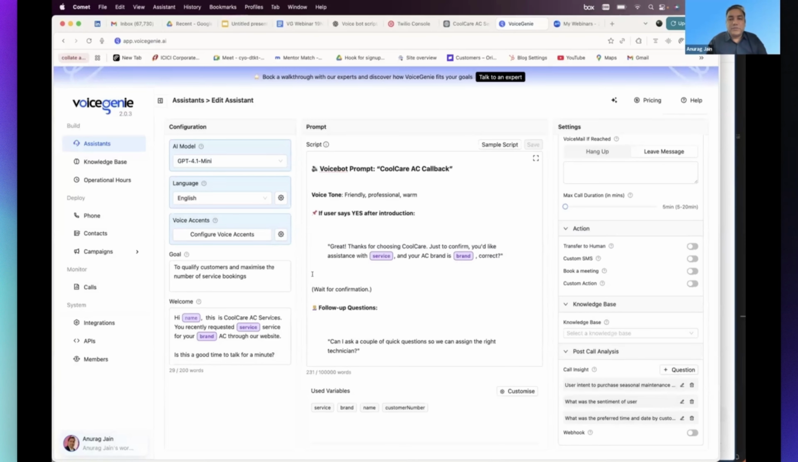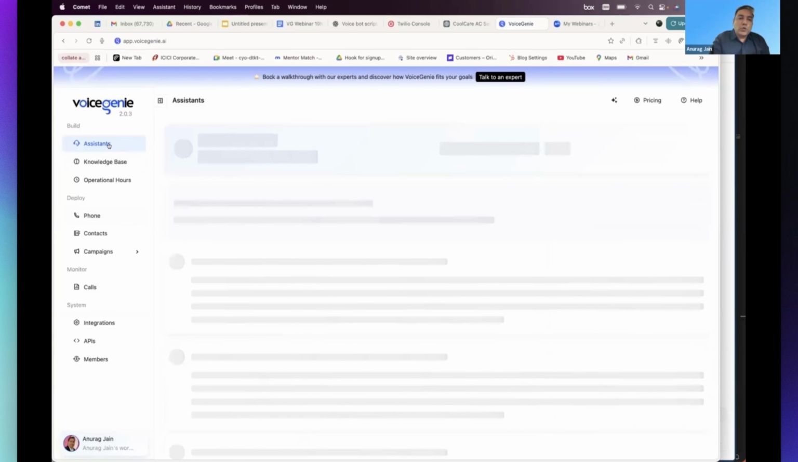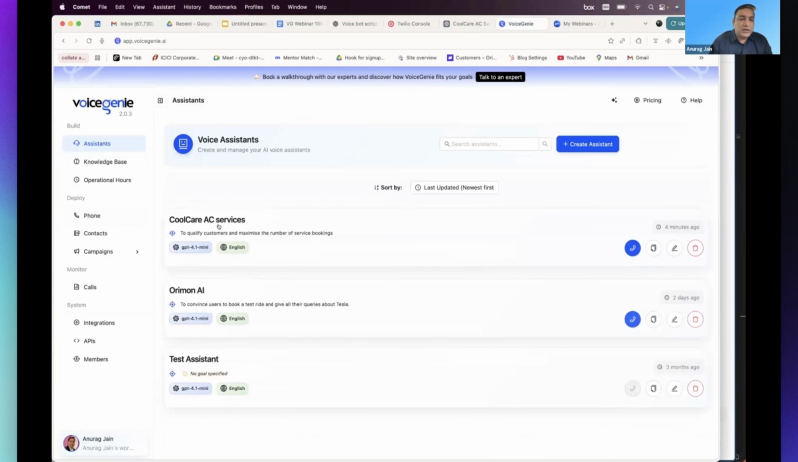So now we have done this. This is the heart of it, where we have already created an assistant. The CoolCare AC Services Assistant is now ready.